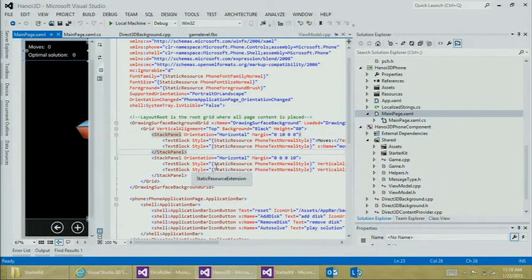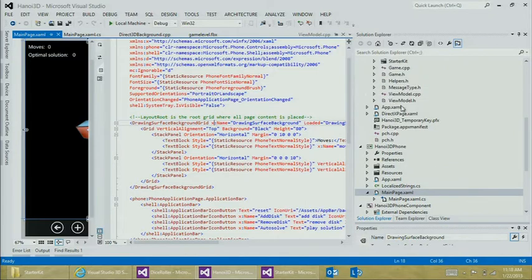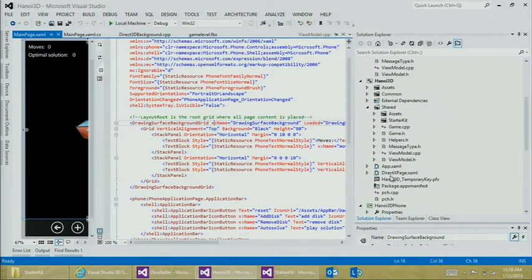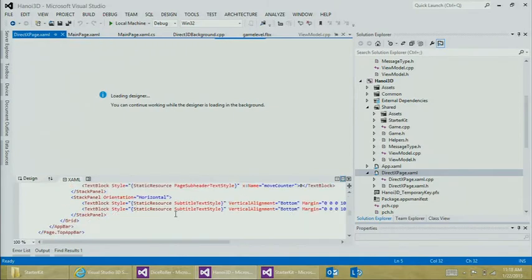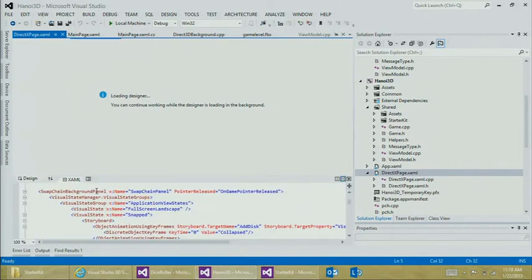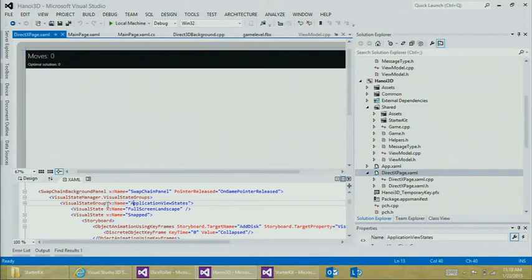For example, the app bar works differently, and the name of the component, one of them is drawing surface background grid on the phone, and on Windows 8 it's a different name, and I always forget it. It can't be the same, right? Can't be the same. It's too easy. But I have to say, kudos to the Windows Phone team for actually modifying their Silverlight-based XAML to more match what Windows XAML is. Exactly. So they're working together, they're working hard.